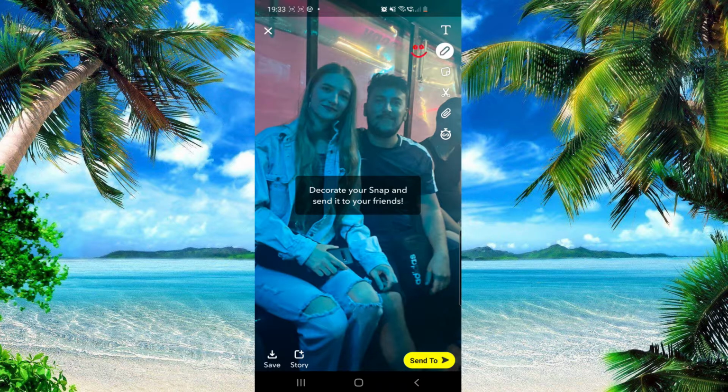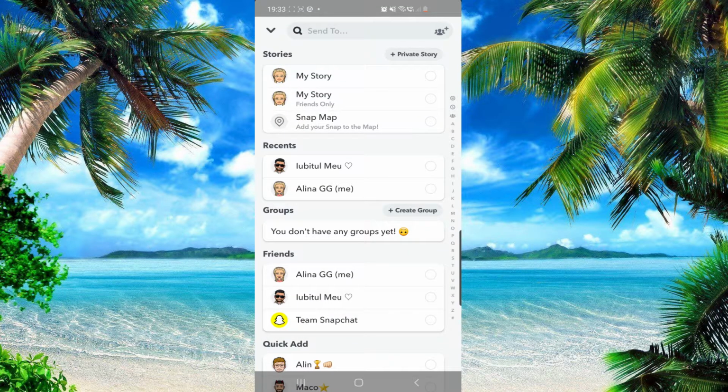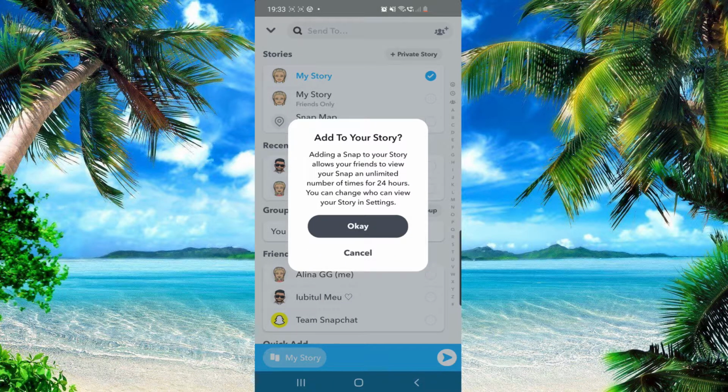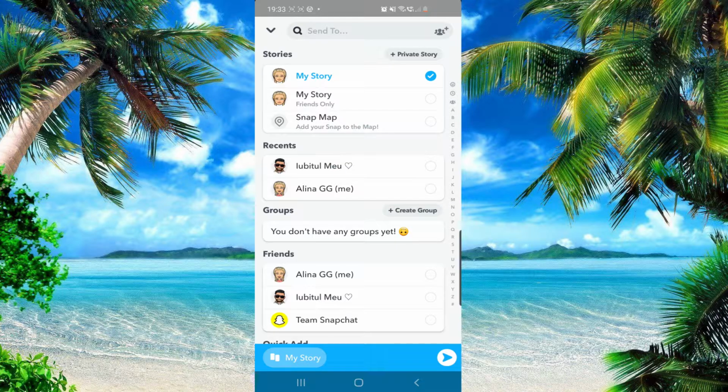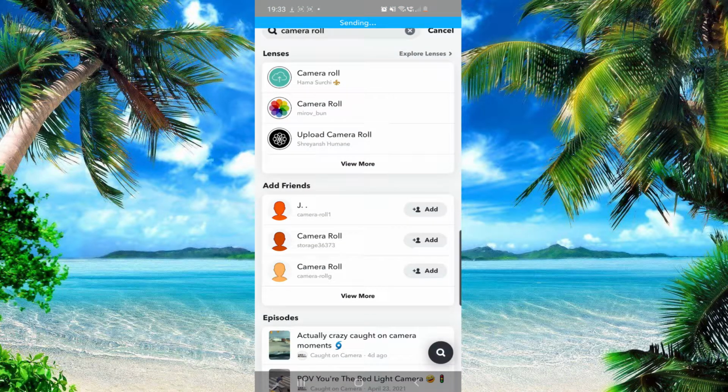You can now decorate your snap and then from here click on send to, and I will choose to set it to my story. So I will go ahead and do that, click OK and then click send. It's now sending and add it to story. So now let's go back and see our story.